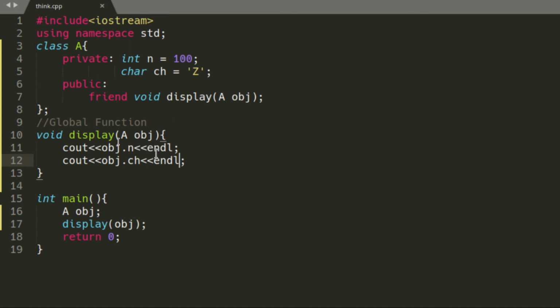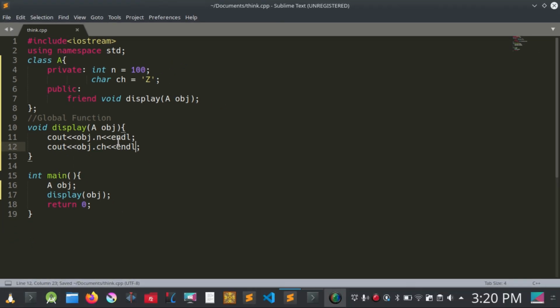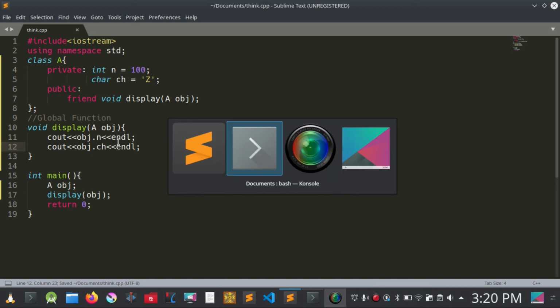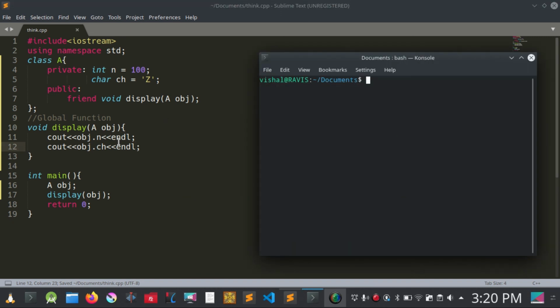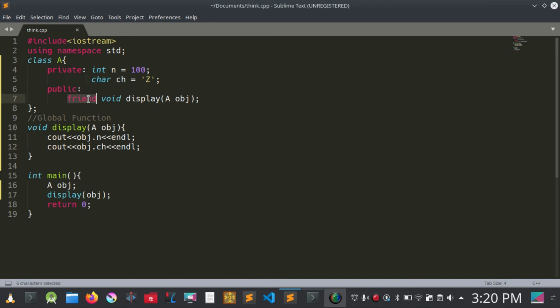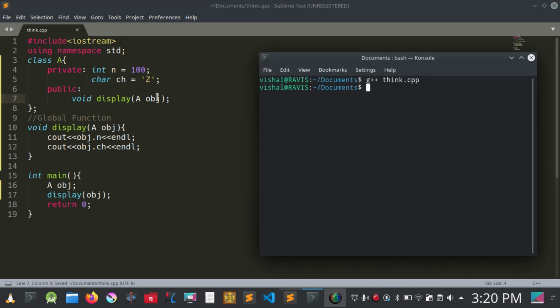Alright, so now I will save the program, and let's see what the output of this program will be. First I will compile it and see if there are any errors. You can see that there are no errors, because I've written friend here. So let me remove this friend keyword and let's see what the impact is on the compilation.